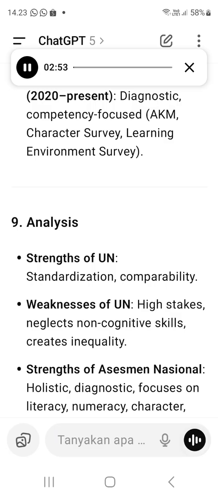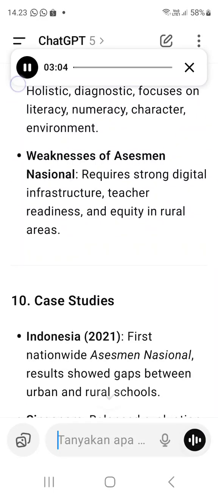9. Analysis. Strengths of UN: standardization, comparability. Weaknesses of UN: high stakes, neglects non-cognitive skills, creates inequality. Strengths of Assessment National: holistic, diagnostic, focuses on literacy, numeracy, character, and environment. Weaknesses of Assessment National: requires strong digital infrastructure, teacher readiness, and equity in rural areas.